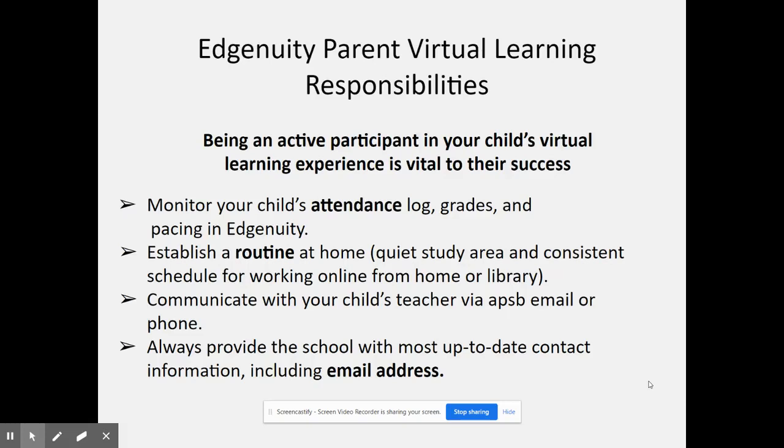Here are some parent learning responsibilities. It is definitely very important to be an active participant in your child's virtual learning experience. Please monitor your child's attendance log, grades, and pacing in Edgenuity. Establish a routine at home, quiet study area, and consistent schedule for working online from home or the library. Communicate with your child's teacher via the APSB email or by phone. And of course, again, please keep us up to date with any changes in your email address.